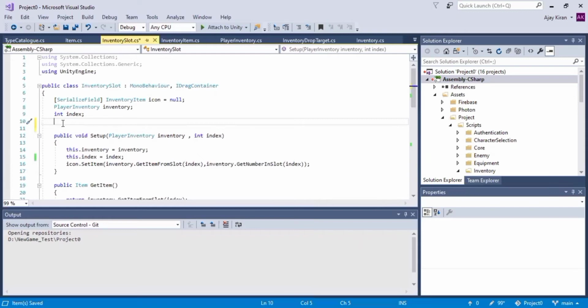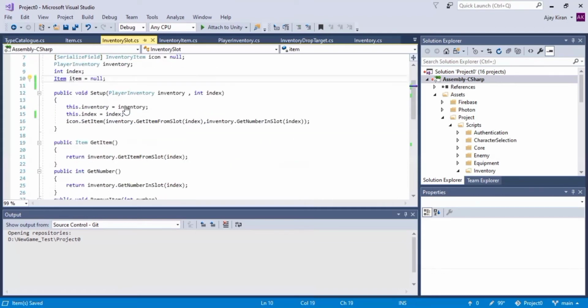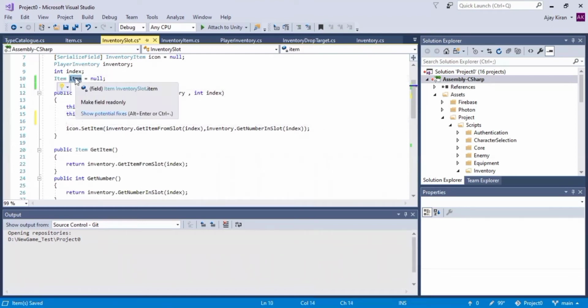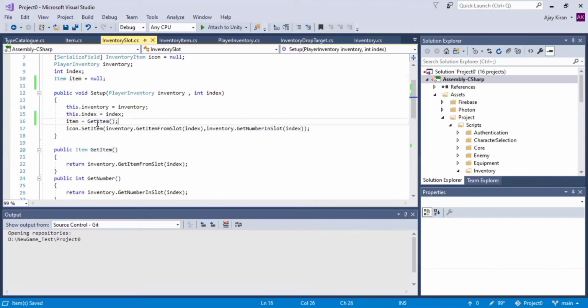So first we are gonna add a field item in the inventory slot script, and let's just set it to null. And in the setup method, we are just gonna initialize this item by using the get item method we have here. And get item is gonna use the inventory and go to the get item from slot method, pass the index and get the item in that slot, and then update the item here.